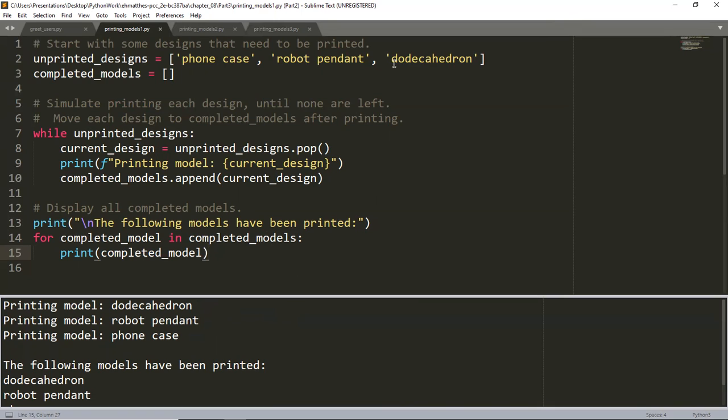See if you can pronounce this. Dodecahedron. Okay. So it gets that one in there, and then robo pendant and then phone case. So it's going to pop each one of those into the current design. And then the magic happens here: current design. That's just a holding place, right? That particular element is then appended to completed models.